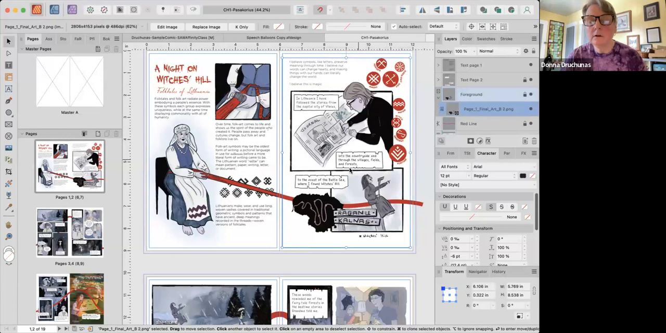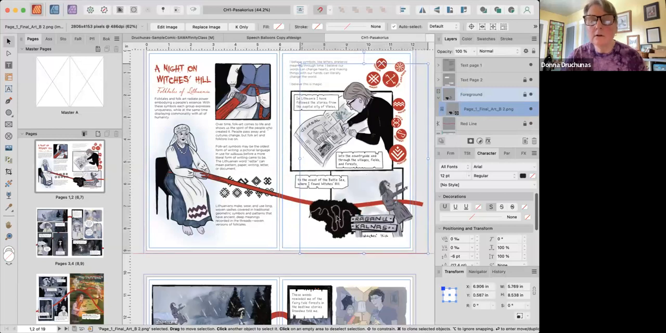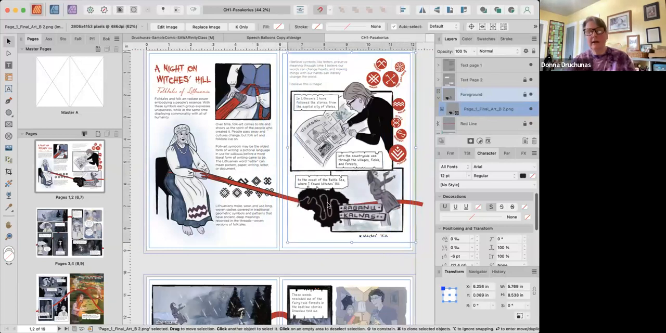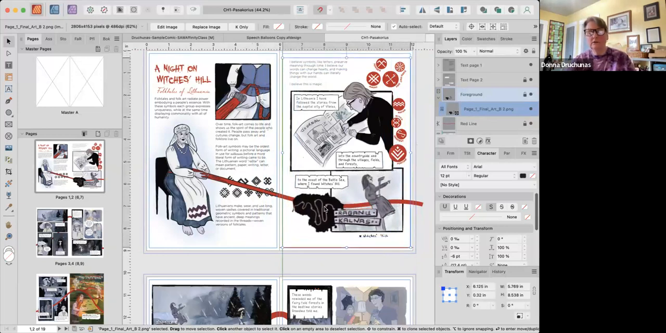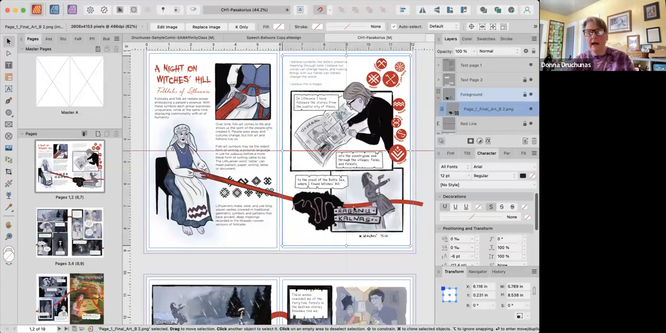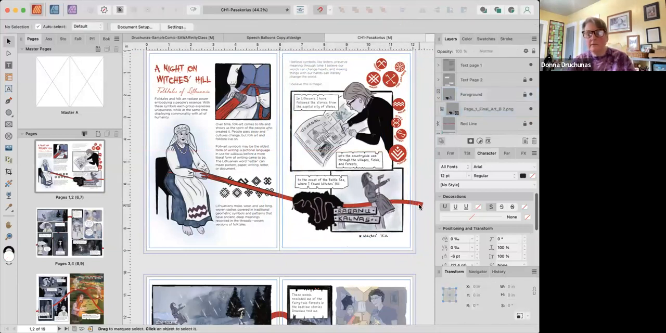Is a separate layer. Now I made the layer the full size of the page so that when I brought it in, it would go to exactly the right place with everything else. But I could have just made it a small image and placed it and moved it around wherever I wanted to. So I brought that in separately because I wanted to draw this red line in this app and have the map be in front of it and the panel border be behind it.